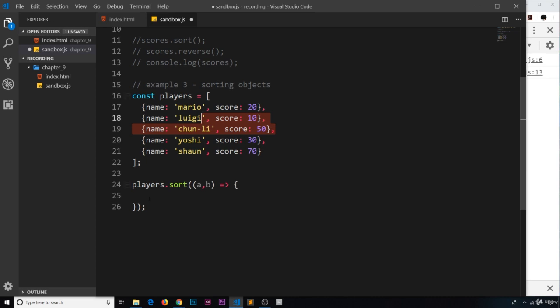Okay? So, in our case, we want B to come first, but we need to do a check first of all to make sure that we want B to come first, because it's not just these two that we're going to do this check on, it's every two consecutive elements in the array. So we need to say, is the score of A greater than the score of B? We'll say if A.score is greater than B.score, then we'll do something.